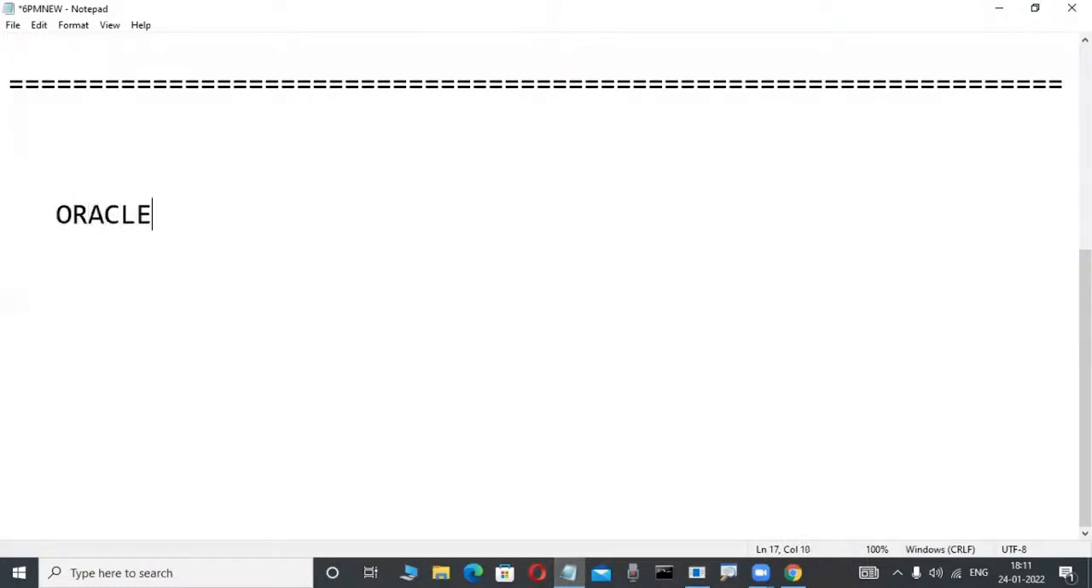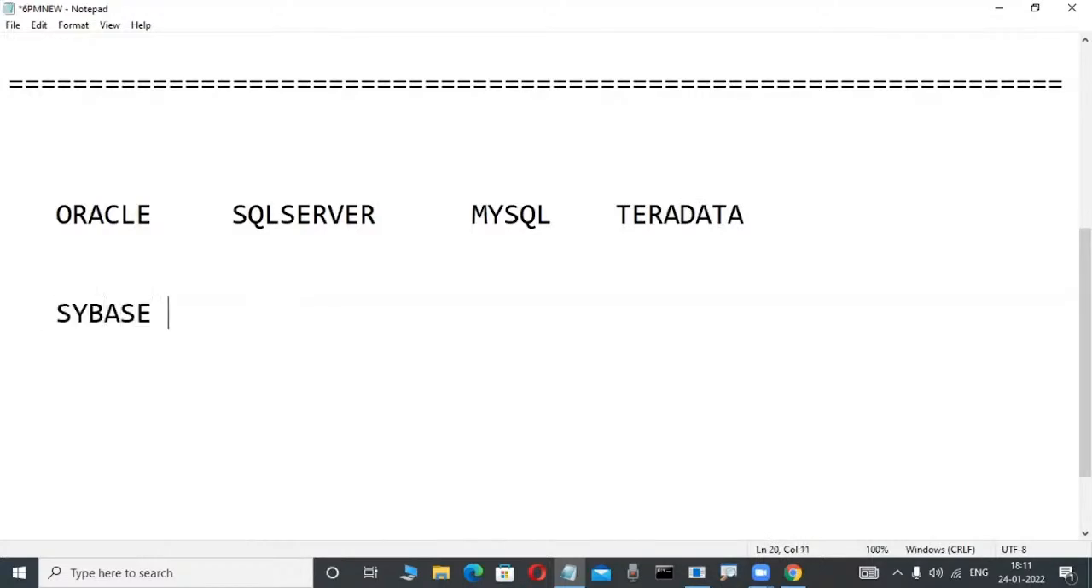Oracle is a product from Oracle Corporation. SQL Server is a product from Microsoft. MySQL is an open source product, which is now also from Oracle. Teradata is a product from NCR Corporation. Sybase is a product from Ingres Software. Like this, many products are there. These are all relational databases, implemented based on the relational data model.